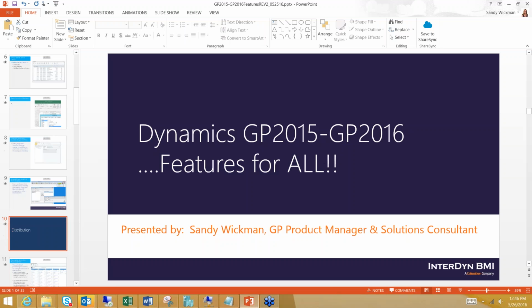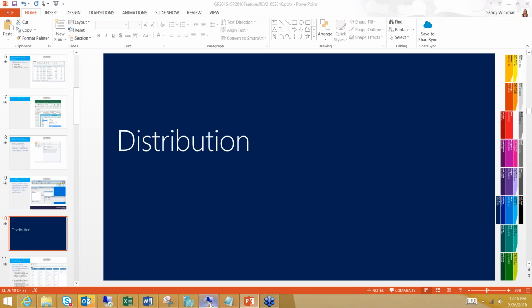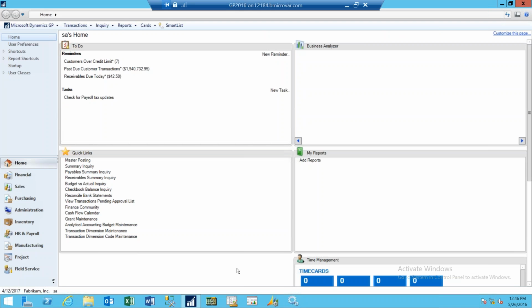Okay, so we're going to jump then over to our demo environment, and we're going to look at some of those features that we just talked about. We're going to start by looking at Smart Lists. You'll notice that up here on my toolbar, I actually have my Smart List set right into my toolbar so that no matter which window I have open, I can get to my Smart List quickly just by clicking on this button.